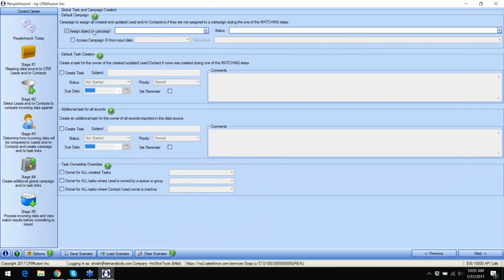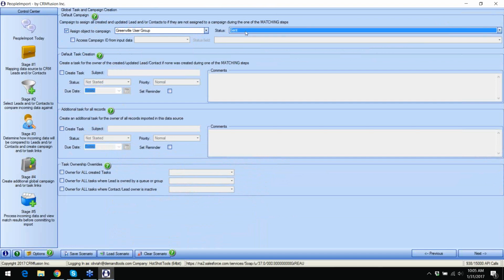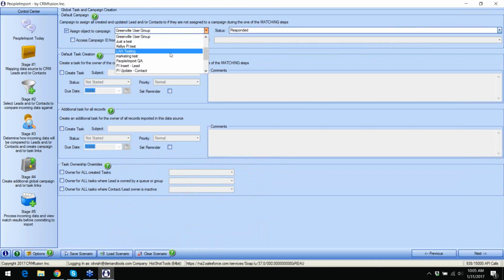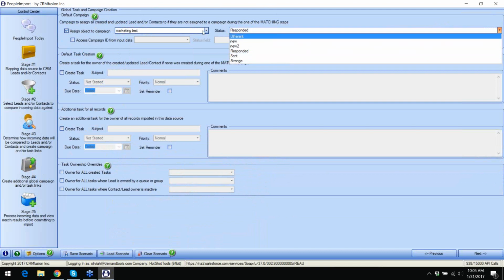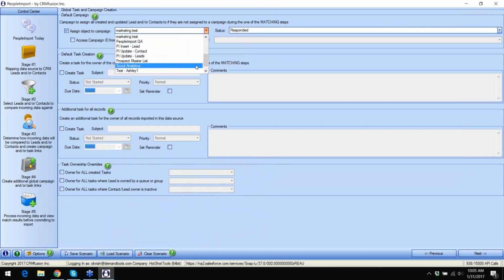To assign an object, should be a record, to a campaign, you have a list of all of your active campaigns. Okay, if you're not a marketing user, if you don't have access to campaigns, you're not going to see it here. So you do have to have those Salesforce permissions. But you assign it to a campaign, you give the status, and we pull the status from what you have set up on that campaign in Salesforce. All right, so let's see, is this, yeah. So if you have some new stuff there, it'll show up.